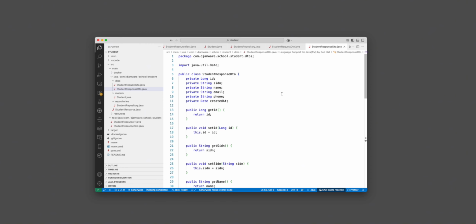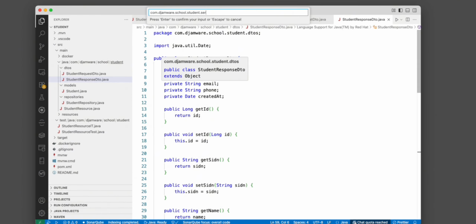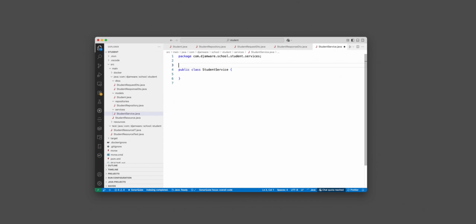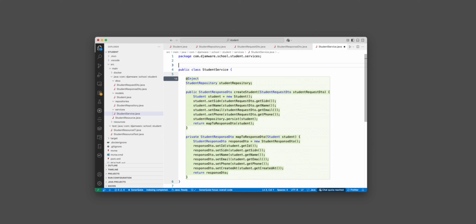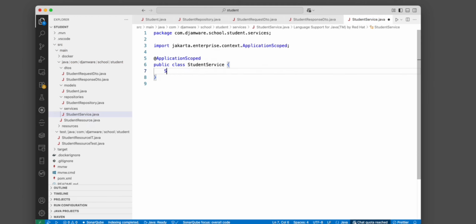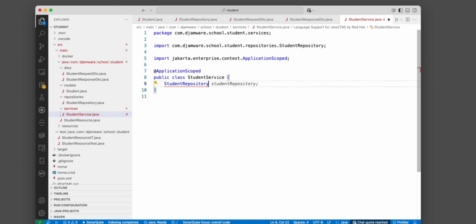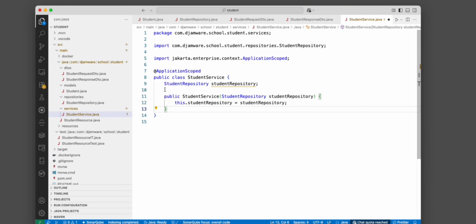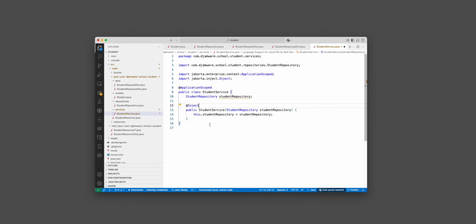Next, create a folder for services and a class file inside it. Add the application scope annotation before the class name, then inject the previously created student repository. Add a method to save a new student.